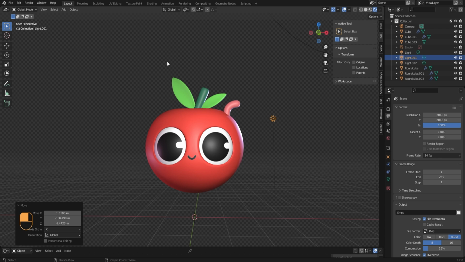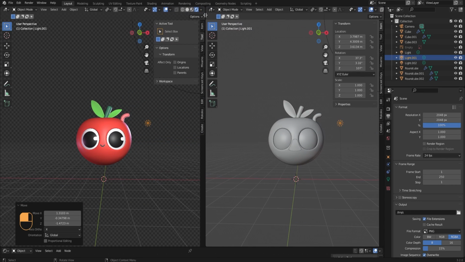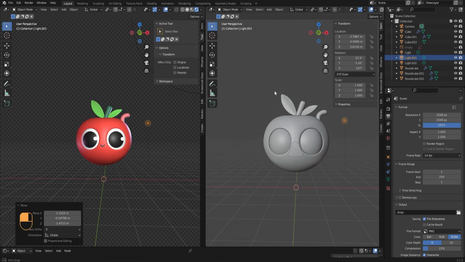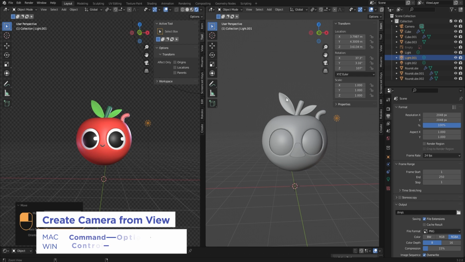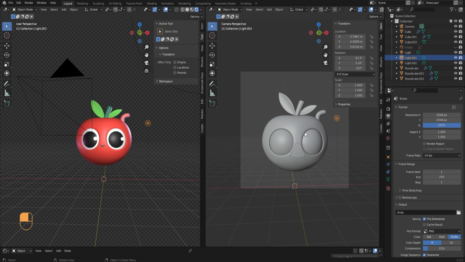We're going to open another window here with a 3D viewport in it. This way we can have the camera preview on one side and we can navigate around the character on the other side. To open a new window, drag the upper right corner here. Now let's set up a camera. Click in the right viewport and press Ctrl, Alt and numpad 0 to create a camera from view. That creates a camera from the current view in the viewport.